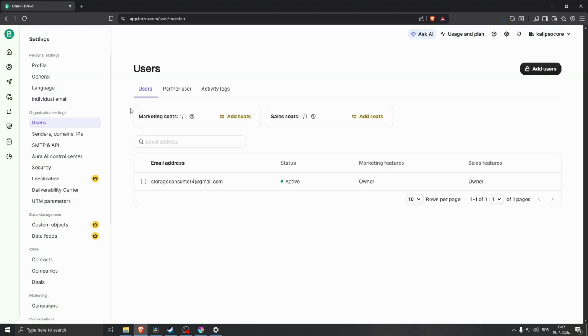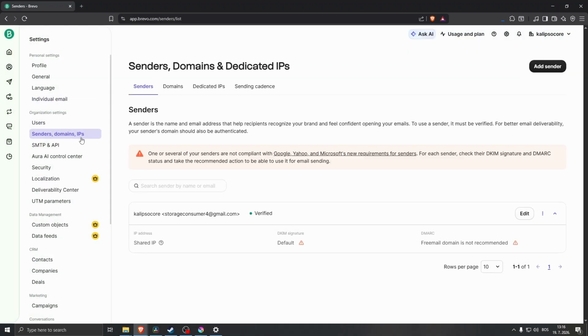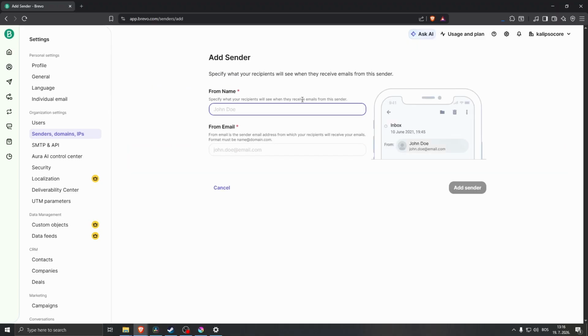Once you've done that, create a sender. So let's go to senders, domain, IPs again. And now let's click add a sender. From here, enter the sender name. So from David. Now this is what the recipients will see when they receive emails from the sender.